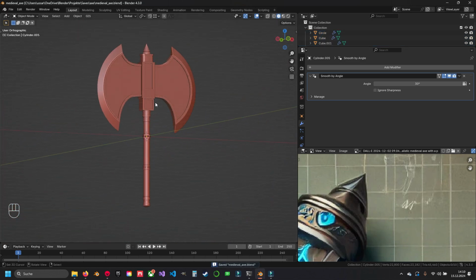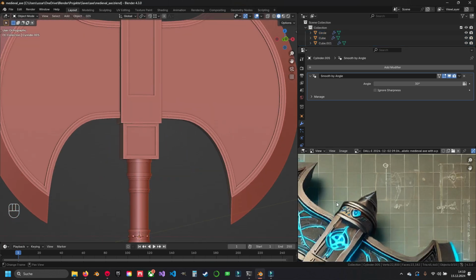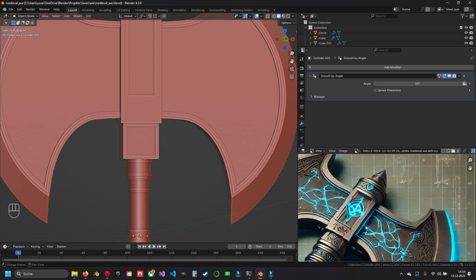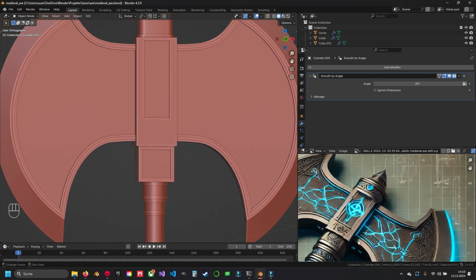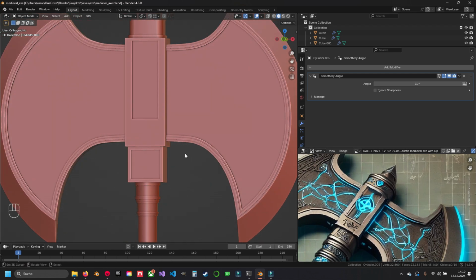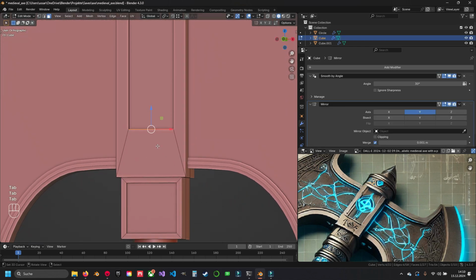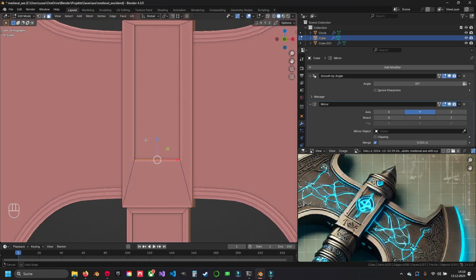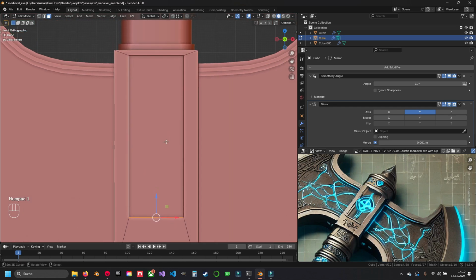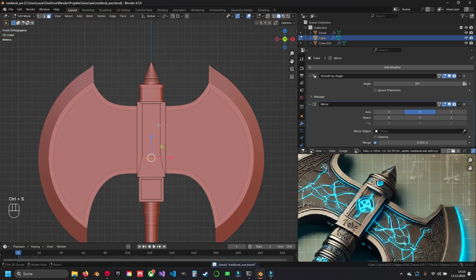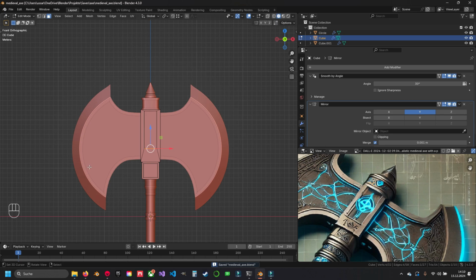Alright, that's fine on that. So let's see, let's do some detailing in here. What we can do here. So let me think. Let's start with that. We can add some runes maybe. To add some runes, I have just a reference pic.